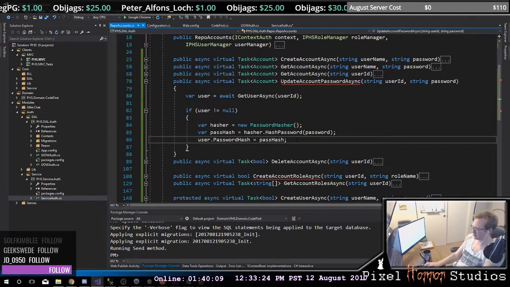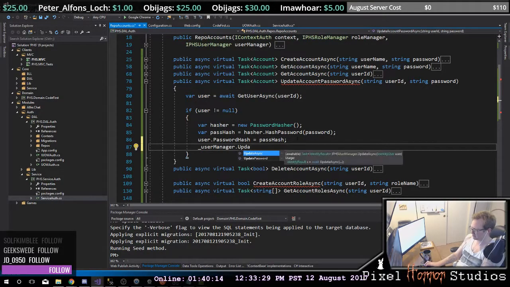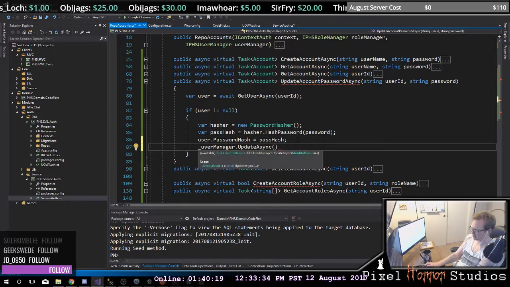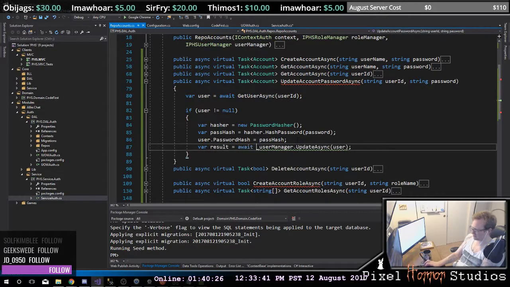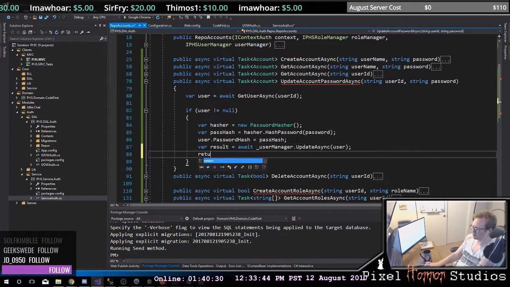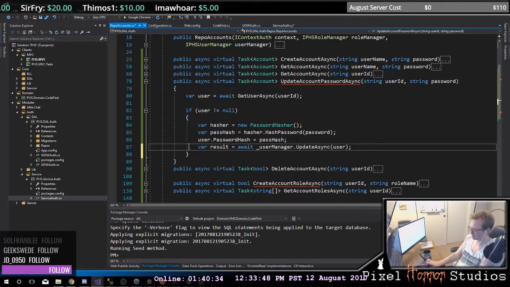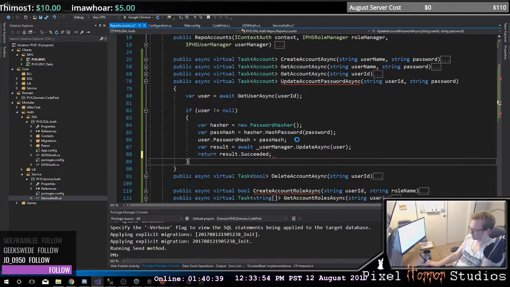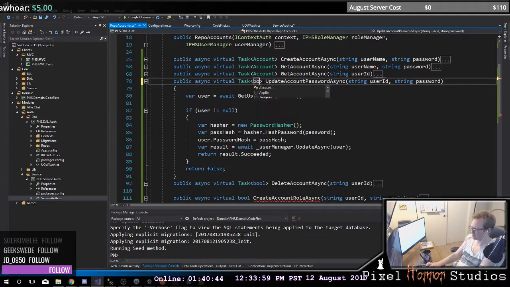Okay? And so now what I want to do is I think it's my userManager.UpdateAsync user. Var result equals await. Return result.Succeeded. Like that, okay?